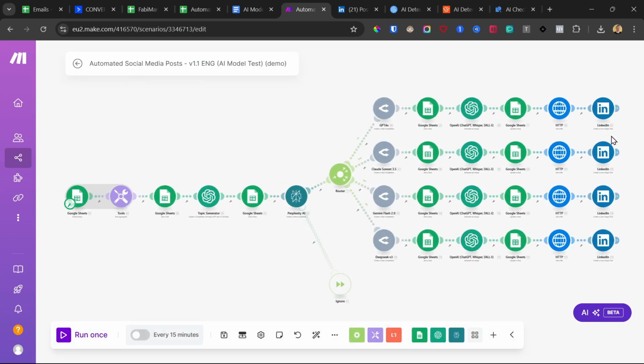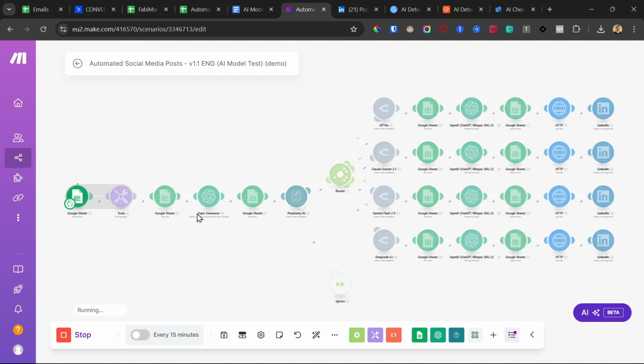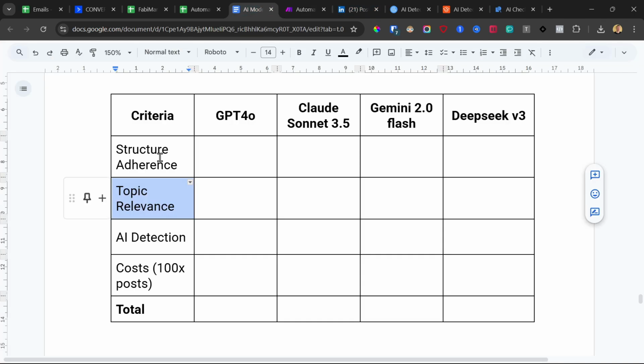Now we want to know which of these 4 different AI models generates the best post, in this case LinkedIn post. So let's start the test we're going to look at specifically 4 different criteria. I will give it a score for each of the different models, and then we will calculate a total score, and based on that, we will determine who is the best model to generate content.